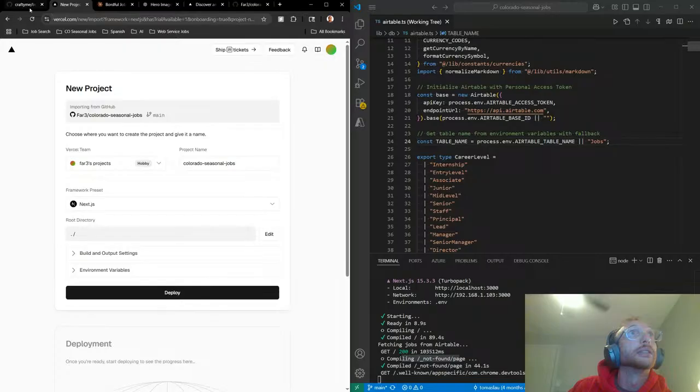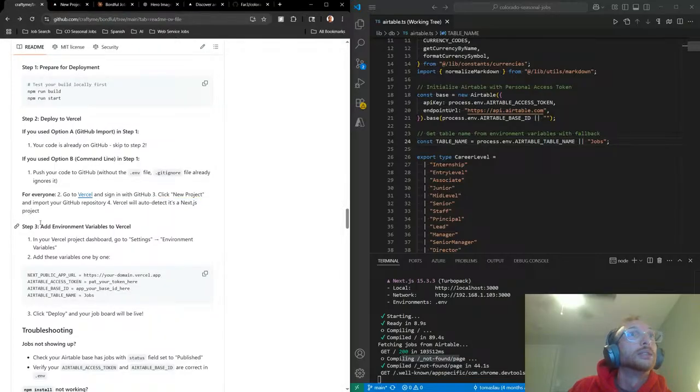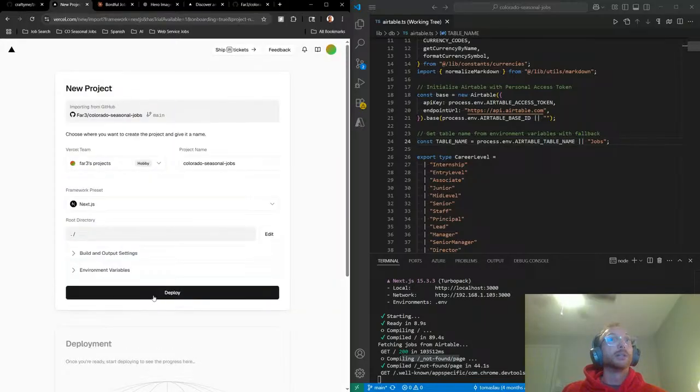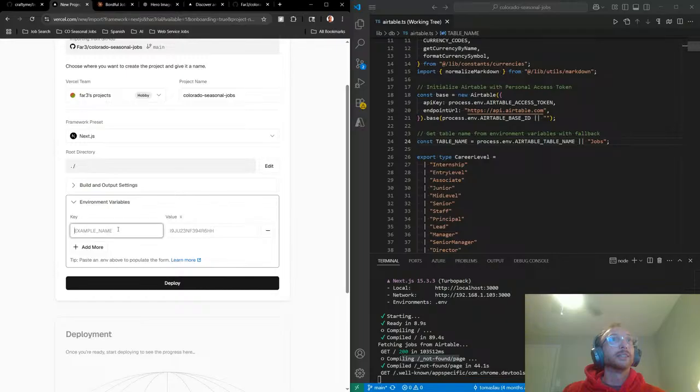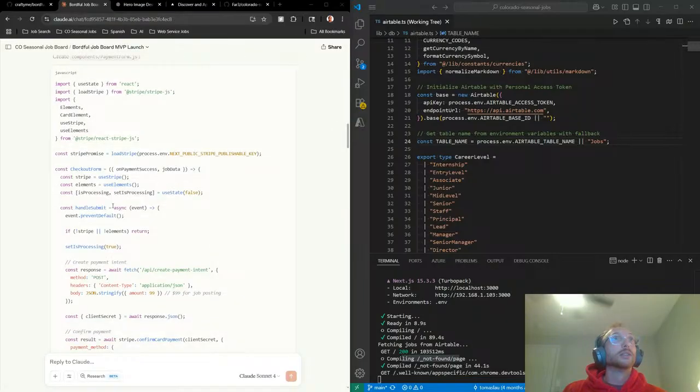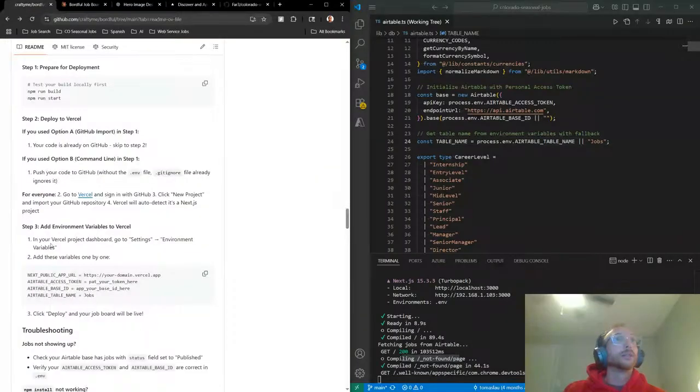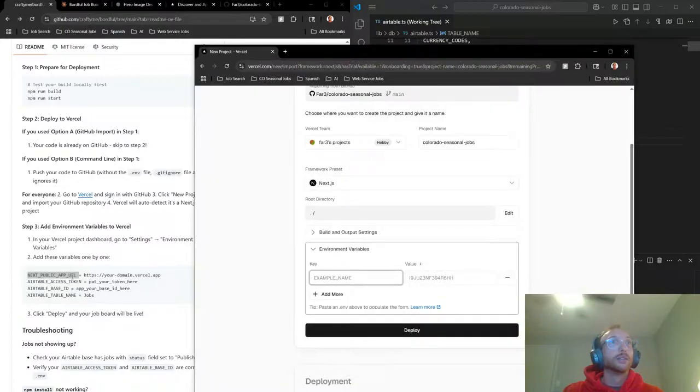All right, let's see. We got to add the environment variables. So let's import this puppy. Wait, no, let's not. Let's add the environment variables. So let's follow along with this. I think we can add it. It says to do it settings, environment, and one by one. So what I'm basically going to do here is follow this.